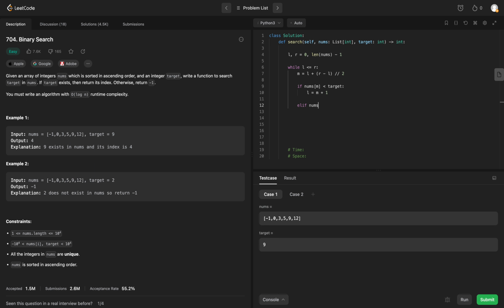elif, right? Now let's check for the right. So we'll say if the middle value is greater than our target, what are we going to do? Again, same thing except with our right pointer, so we will have to move it to the left of our middle pointer. So we will say right will equal mid minus 1 this time.